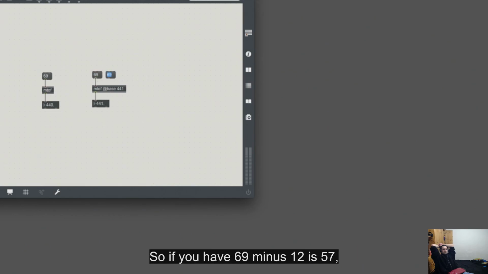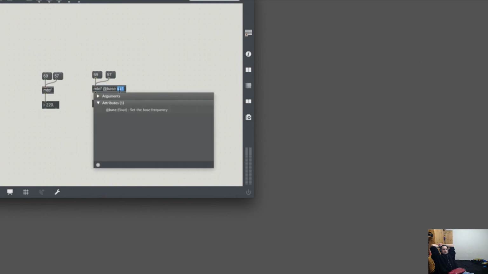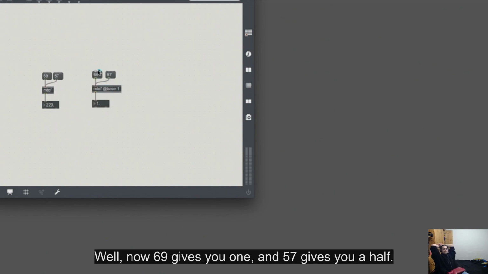So 69 minus 12 is 57, which would be an octave below 440, so it'd be 220 if your A is 440, and if your A is 441, then it's 220 and a half. So what if you make this bass be 1? Well, now 69 gives you 1, and 57 gives you a half. So you can say, I want my A 440 to be A 1.